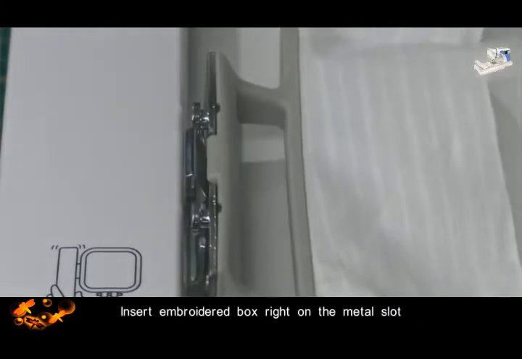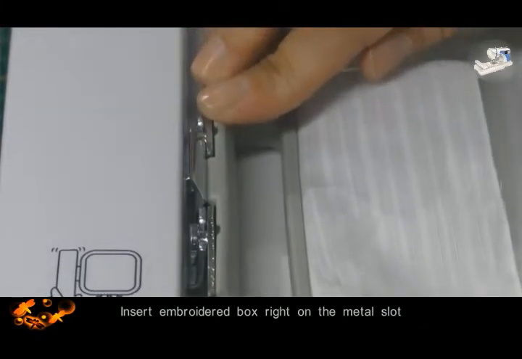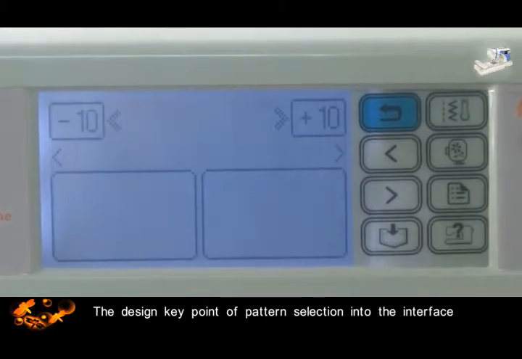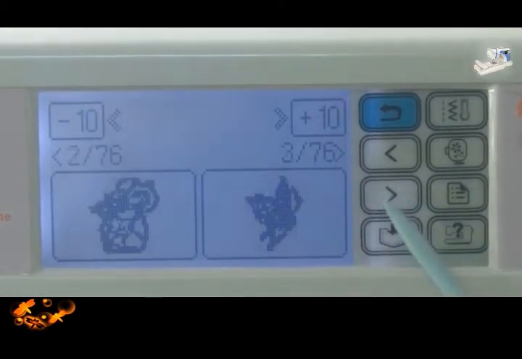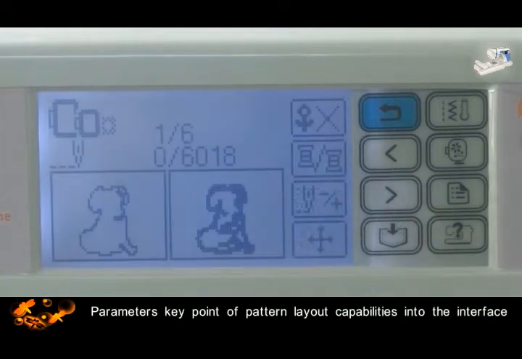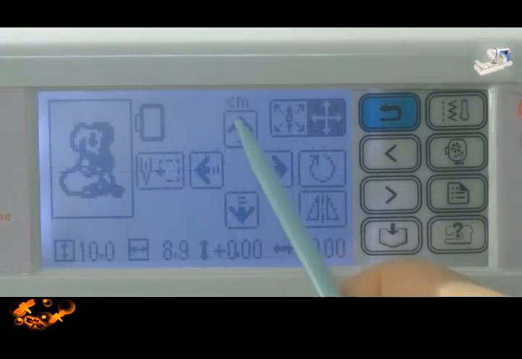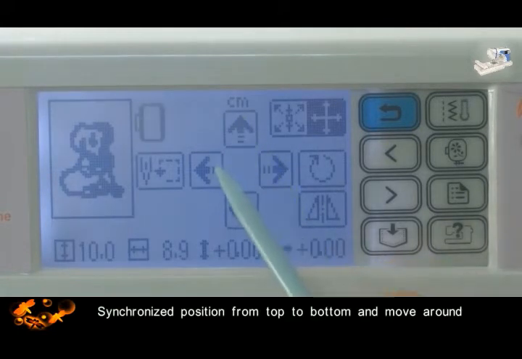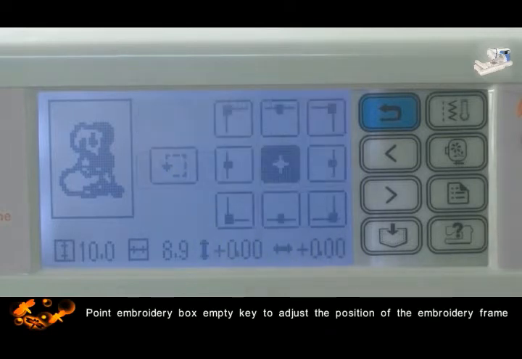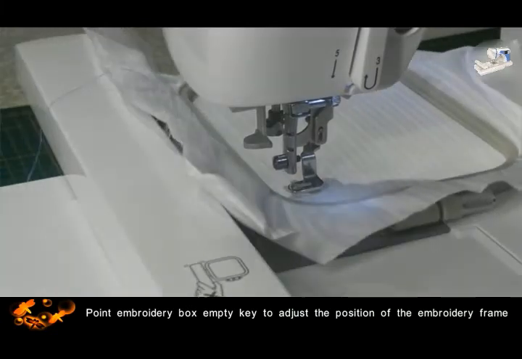Insert the embroidery frame right onto the metal slot. Tap the design key to enter the pattern selection interface. Select a pattern. Tap the parameters key to enter the pattern layout interface. Synchronize the position from top to bottom and move around. Tap the embroidery frame empty key to adjust the position of the embroidery frame.